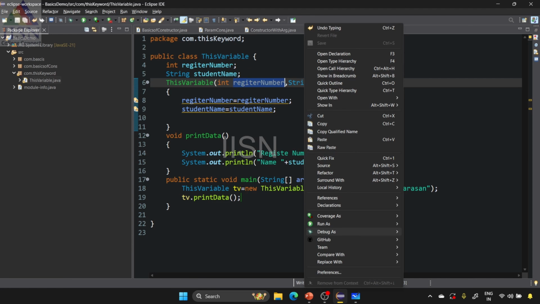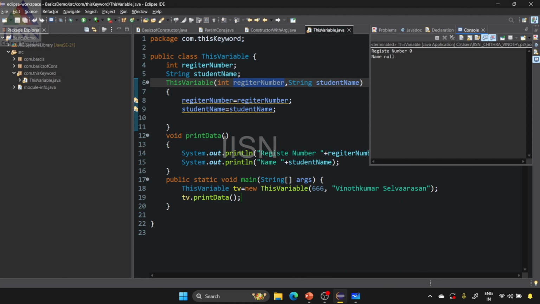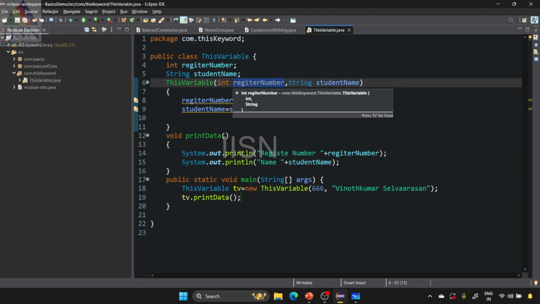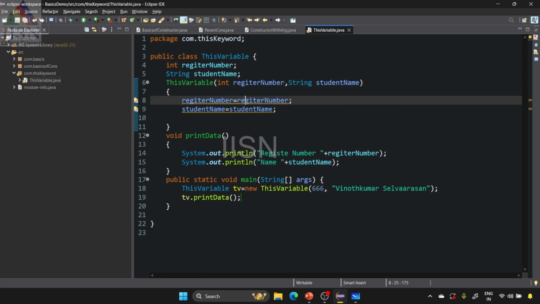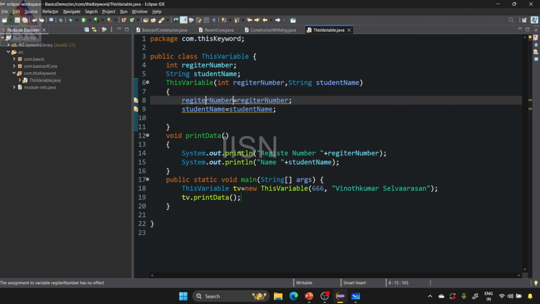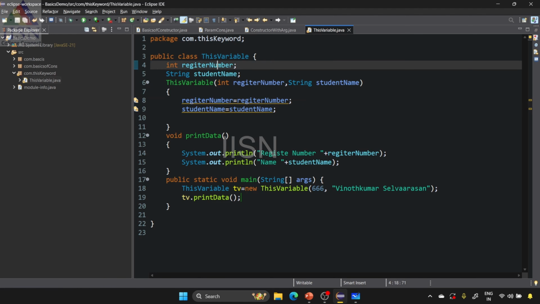Let's see. Even though we are passing an argument to this constructor, the value is not going to be taken. Why? Because we are passing 666 to the register number and Vinod Kumar Selvarsan to the student name. Here we are assigning the register number to the register number and the student name to the student name. The compiler is going to get confused, because both names are the same. To avoid this confusion, we need to tell the compiler which variable belongs to the instance variable and which one is the parameterized variable.